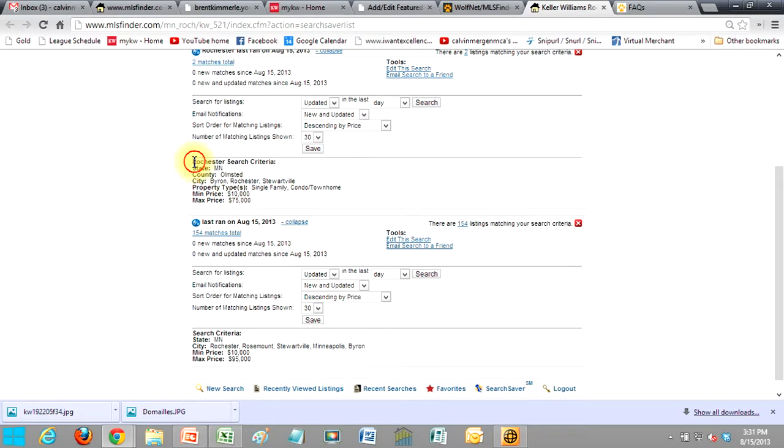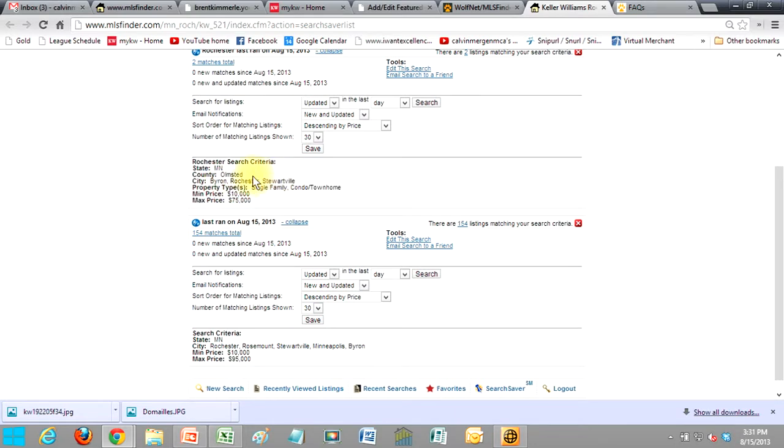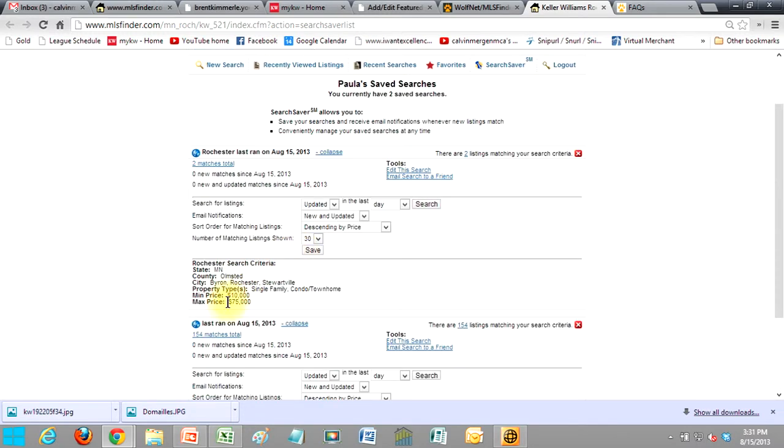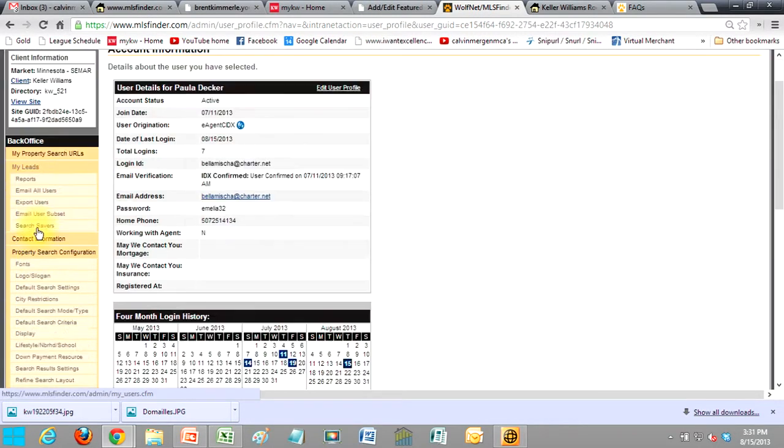And here they are. Here's our first one, Rochester, Minnesota. Byron, Rochester, Stewartville. And single-family condo townhome, $10,000 to $75,000. Her second one is Rochester, Rosemount, Stewartville, Byron, in Minneapolis. Little different price range. So those are the 2 areas that she's getting alerts on a basis of when something comes onto the market that fits that criteria, or even price drops into that. I can see everything that matches that as well by one click. So that is how you can see the back end of what your clients are doing.